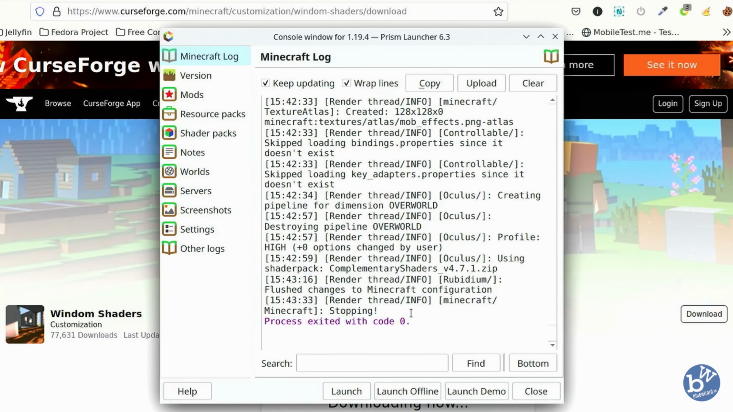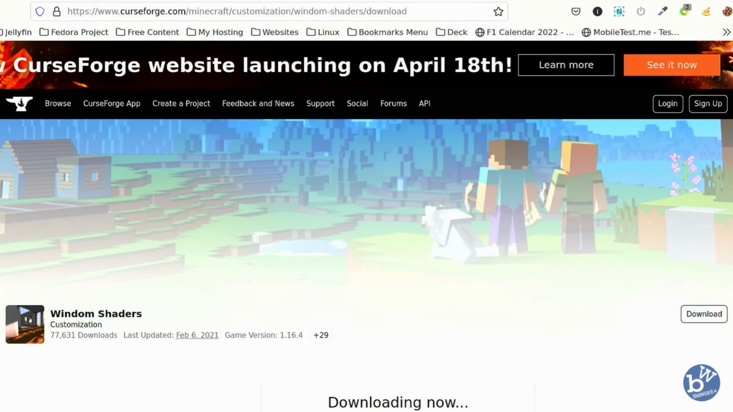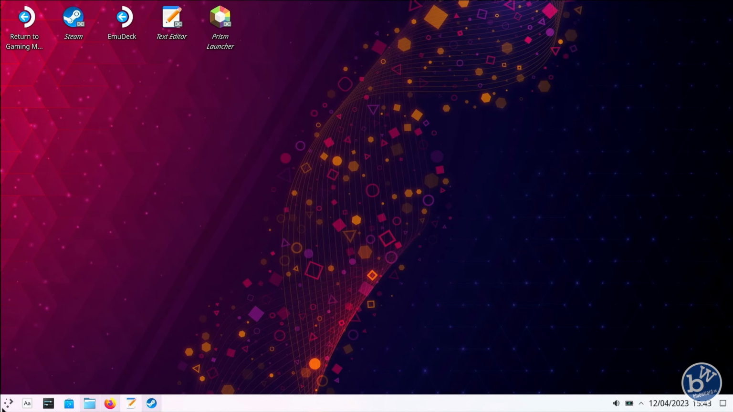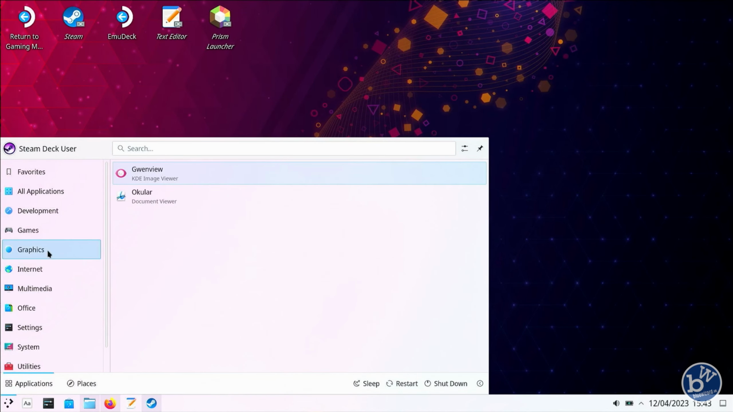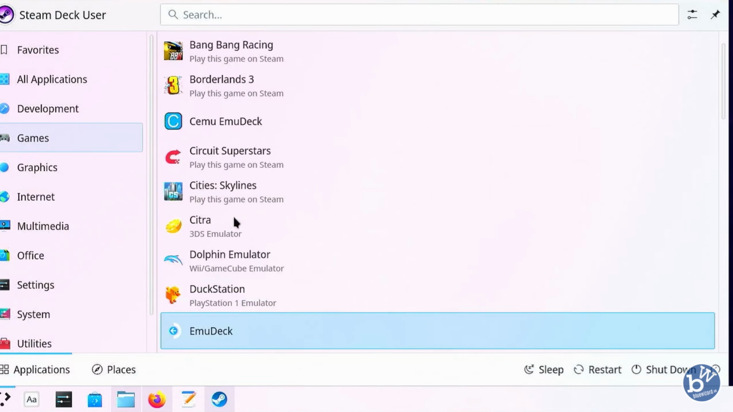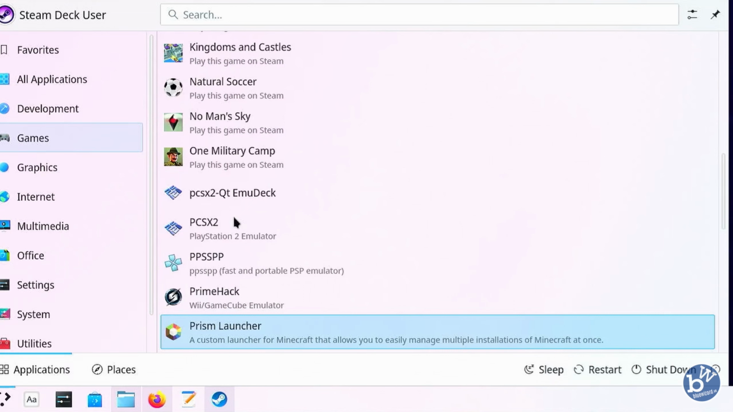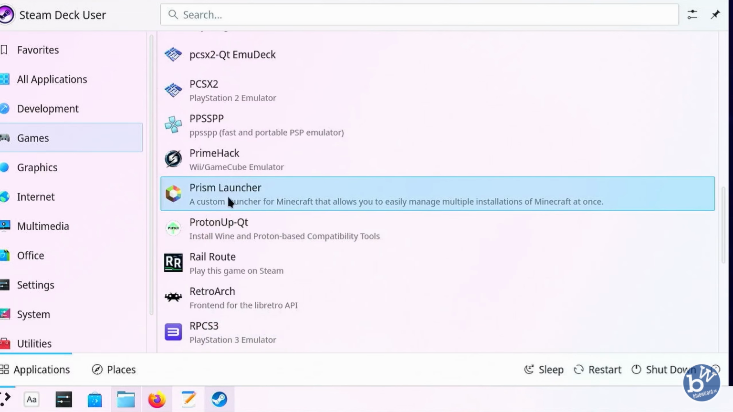So we could quit out of here again. So that's how you install shaders. So the next thing, let's get the game onto the game side of Steam Deck. Close all this down. Now it's going to be in here somewhere, probably under games. Press the D-pad to go down again. Once you're in here, we're looking for Prism. There it is. I'll bring it up to the middle.